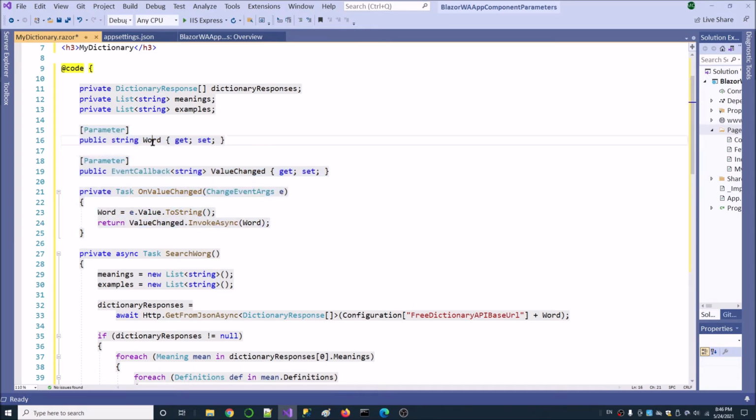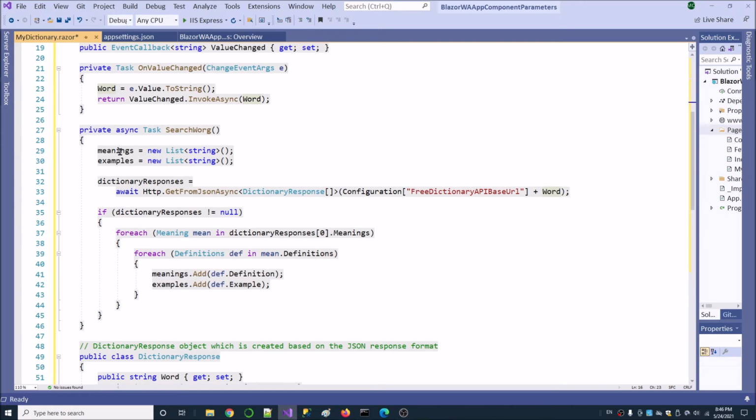Namely, get the word from the text box and pass it to the API's URL. And we get the result. These are the results, the meaning and the corresponding examples. And we loop through this dictionary response and fill out this meanings list, and in the meantime, fill out this examples list. Therefore, now we have the meaning and the corresponding examples. Therefore, we need to display it in the UI.